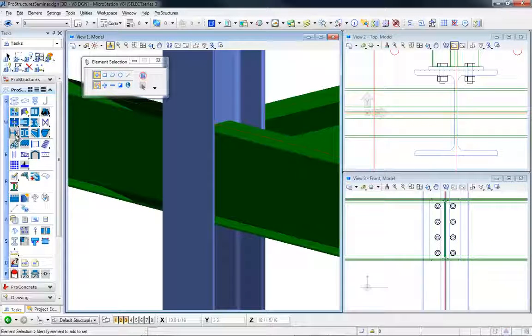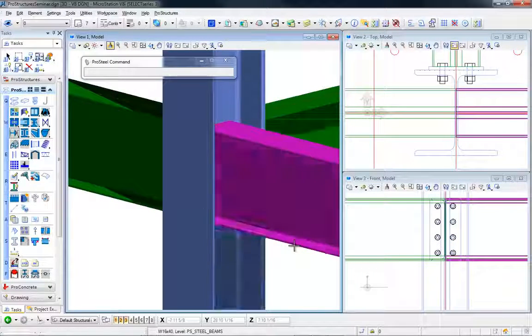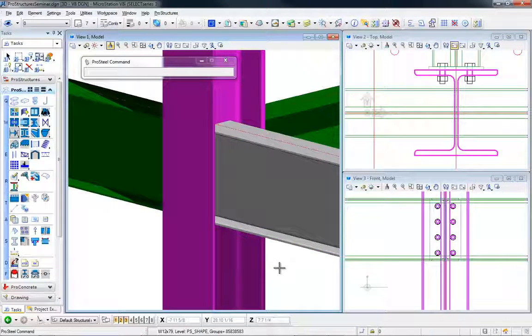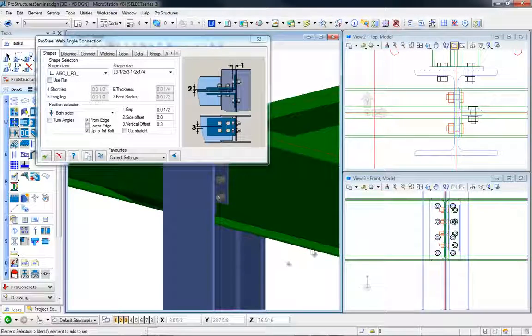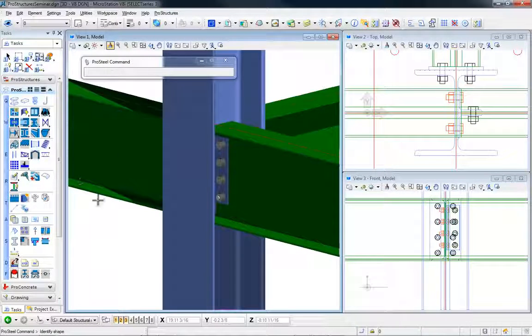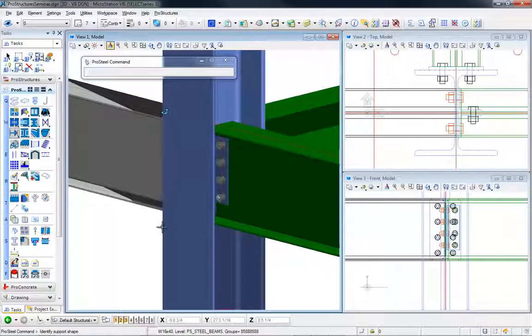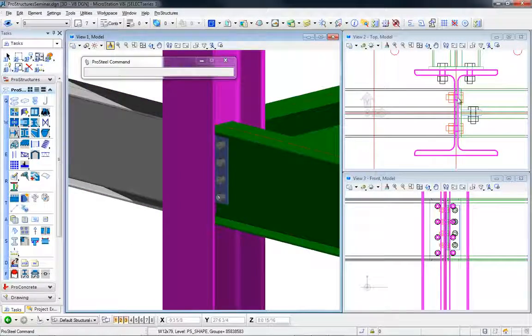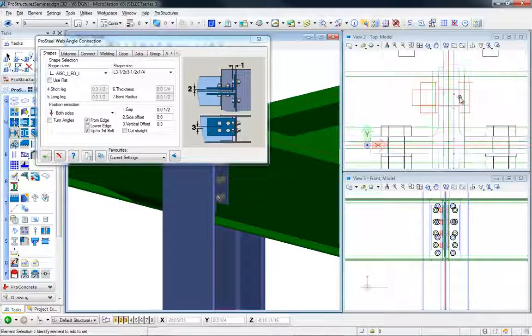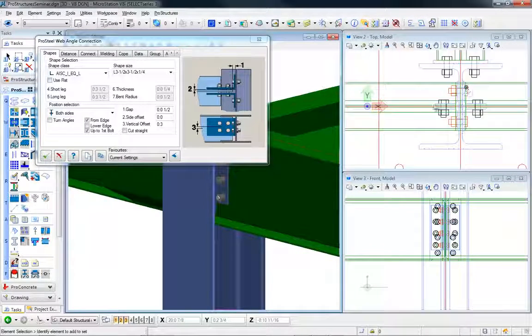and I want to insert the same connection between this beam and this column. So this connection has now been inserted. If I want to do the same from the other side, it determines automatically that there are existing bolts and it will replace the existing one with the one that fits.